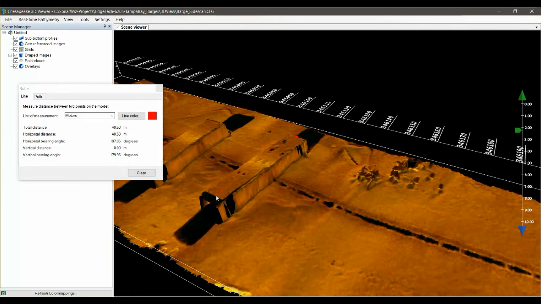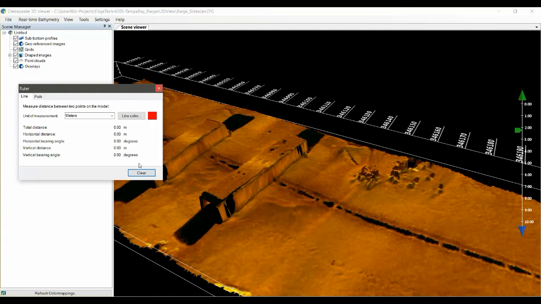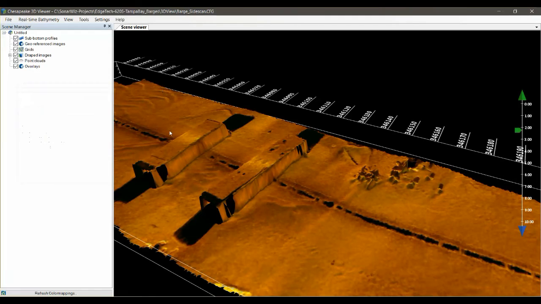So let's measure this barge here. We click once there, and we can see that the barge is about 41 meters long, and about 6.5 meters across. We can even measure depths, because we have the height of it because we have the depths. So we can see here that it's about 2.5 meters high. So that's the ruler tool, and that's the second thing I wanted to show you today.